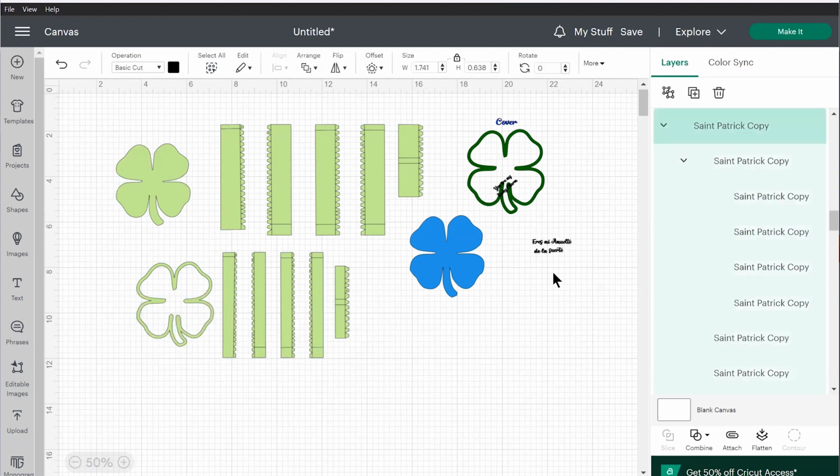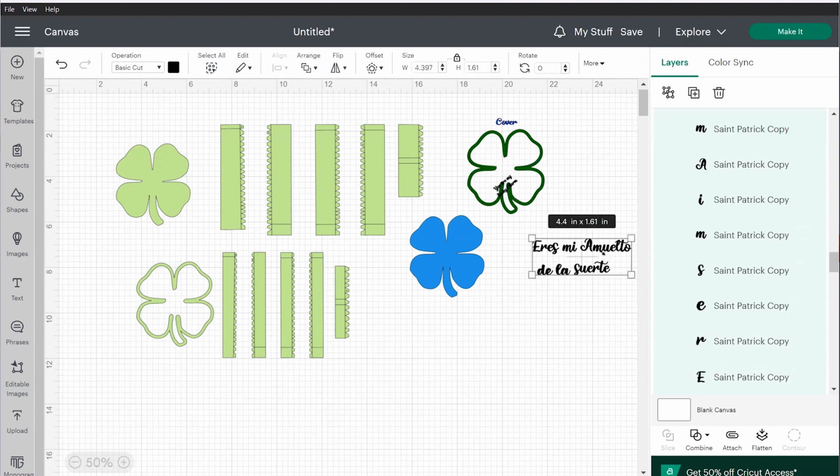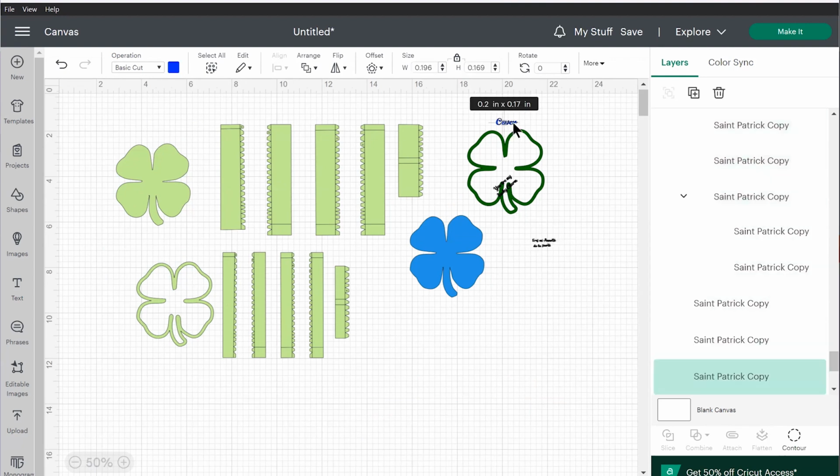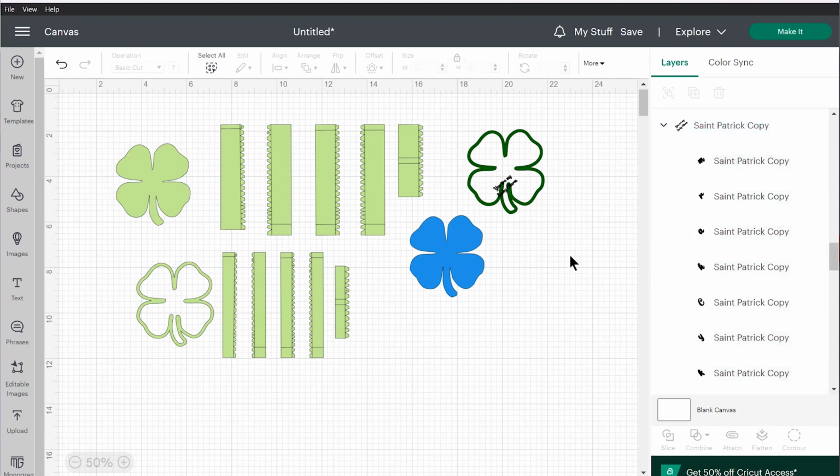You choose if you're going to, I usually cut this in vinyl. It says, eres mi amuleto de la suerte. And this one is, you are my lucky charm. So if you want to use that, you don't have to. Delete this right here. And then what you would do next, let's just say I'm going to keep that one.